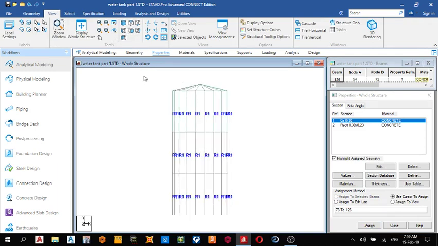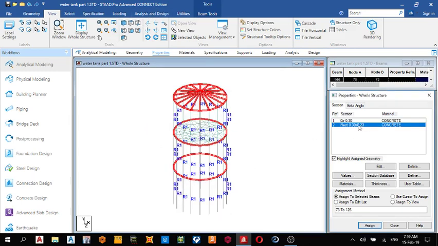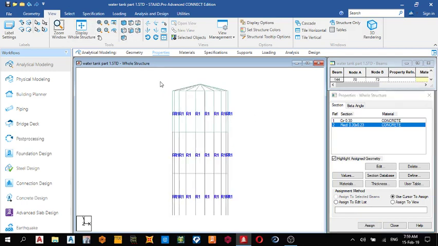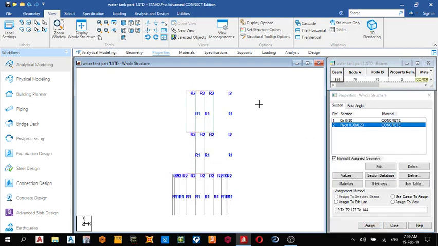Next thing we do is to assign the beam properties. So go back to your front view, select this, hold control for multiple selection, so make sure everything is selected. So select this. So assign to selected beams, assign, yes.